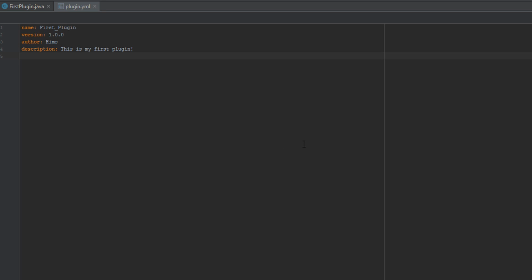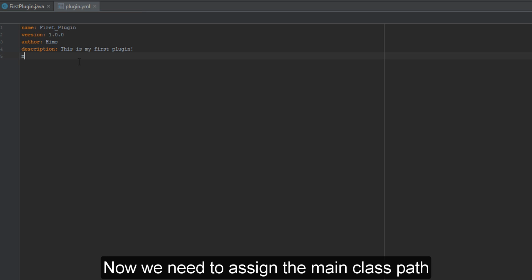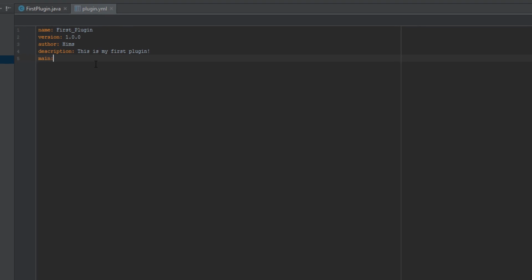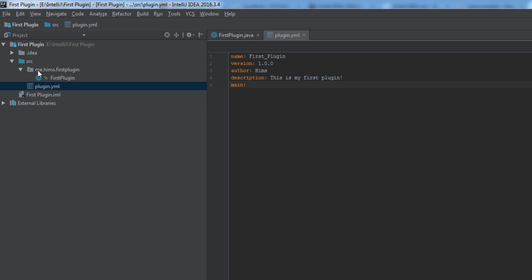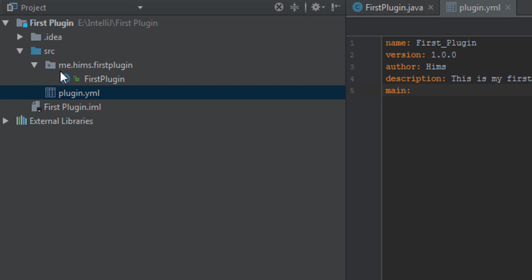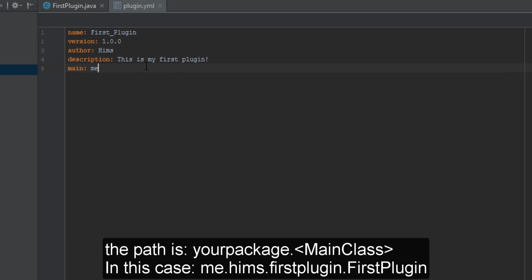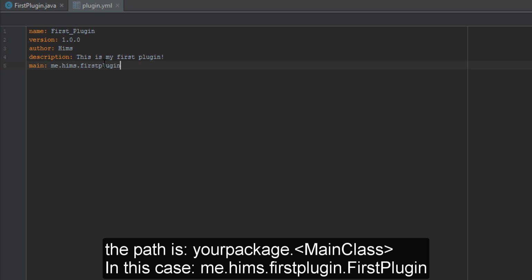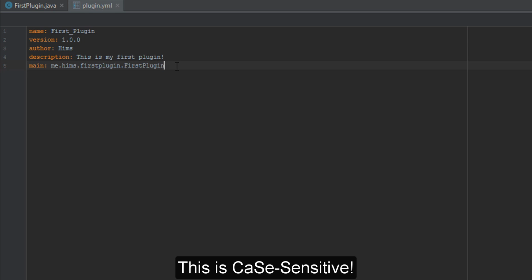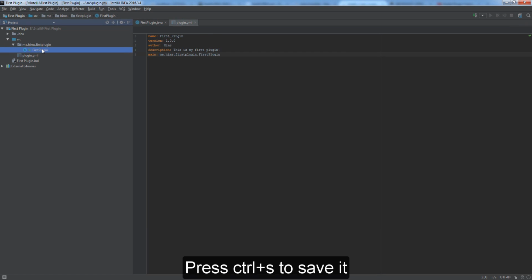And then we need to assign the main class. So it's main, and then me.hims.firstplugin, your package pretty much. And then your main class. And this is case sensitive. So if this is lowercase, it will not find it. Press Ctrl+S to save it.